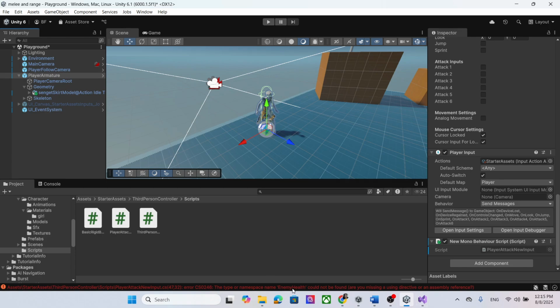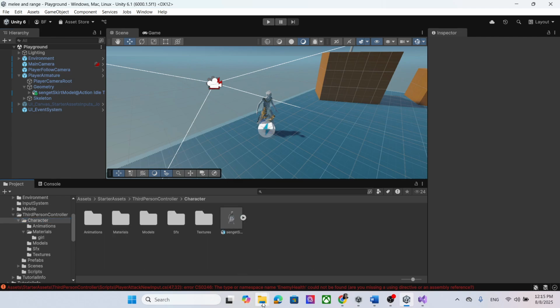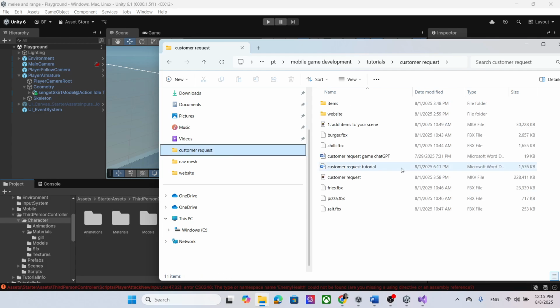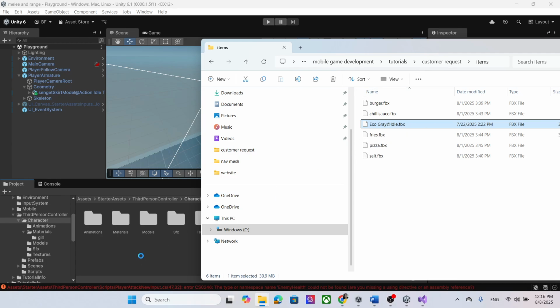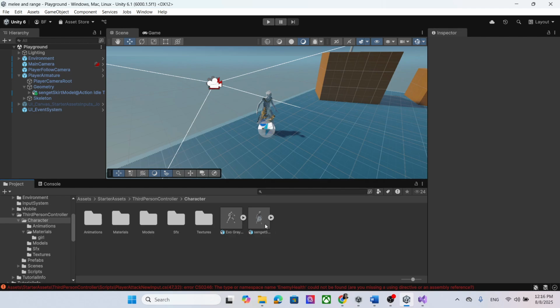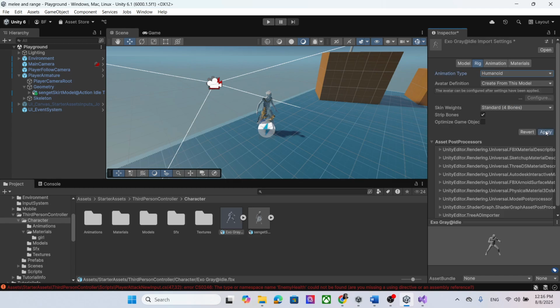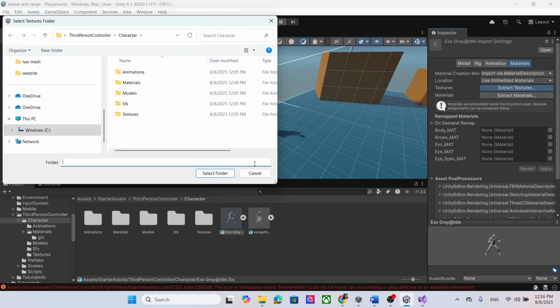Okay, because we need the code with enemy health, and we don't have the enemy yet. So we need to import one enemy. We can go to our characters here. We just get one of the enemies that we can use. For example, I use this one as our enemy. Same thing, you can download from Mixamo. So for the rig here, humanoid, you can click apply, remember. And for the material, you can click the textures.